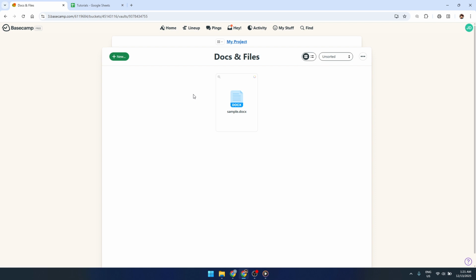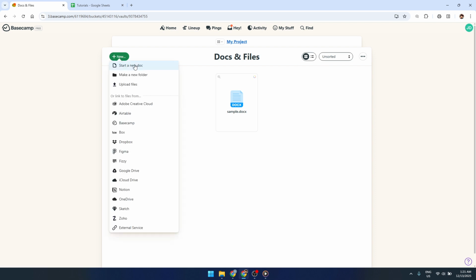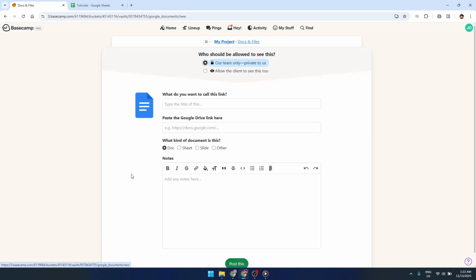In Docs and Files, look for the green New button and click it. From the options that appear, choose Google Drive. In some versions of Basecamp, this may appear under External Service, but the idea is the same. You're connecting something stored outside of Basecamp. You'll now be prompted to fill in a few details.